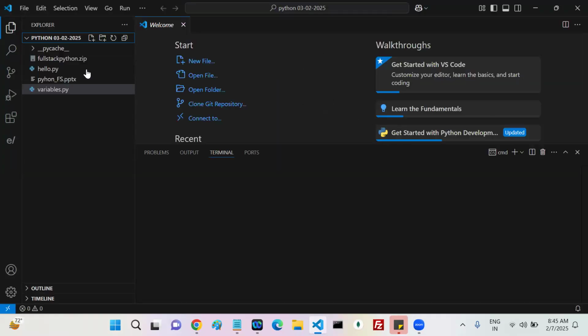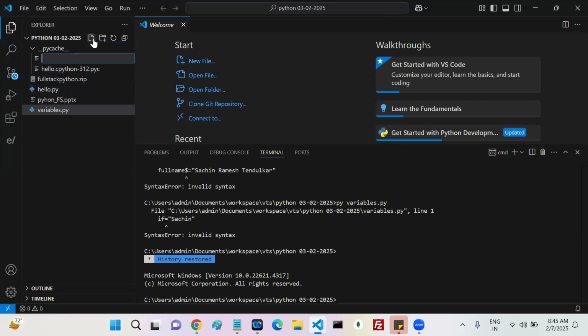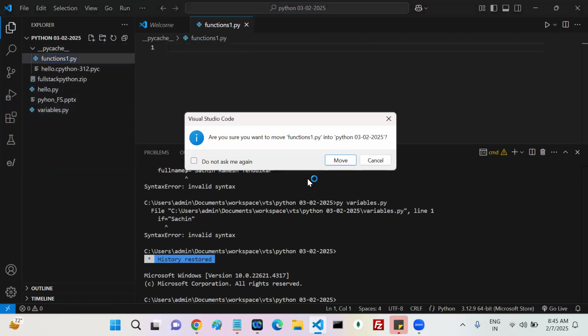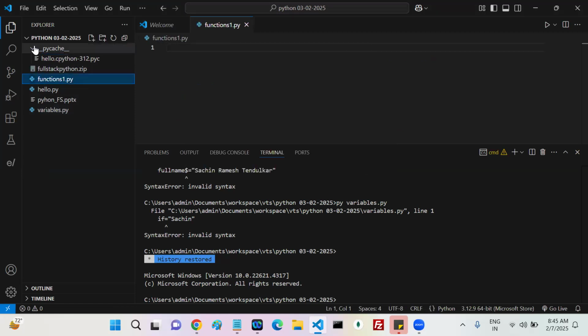So let's go to one file I want to create. My file name is functions 1.py. I want to write multiple files. I don't want it inside this particular folder, I want it outside. Just drag it out, just do move. Now see, my functions 1.py file is there.